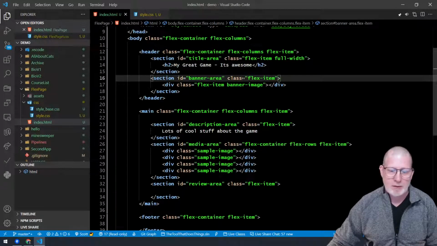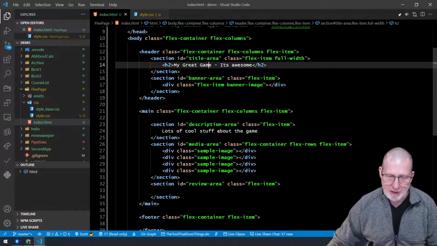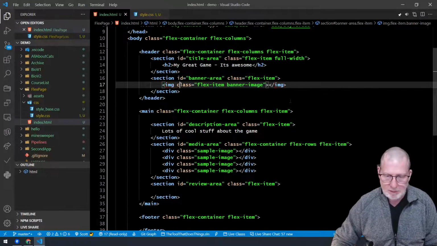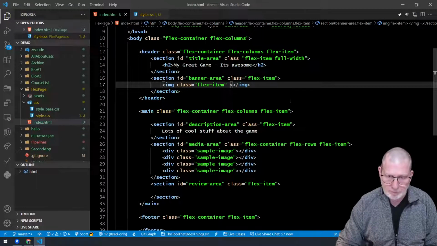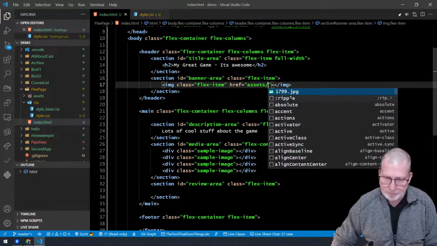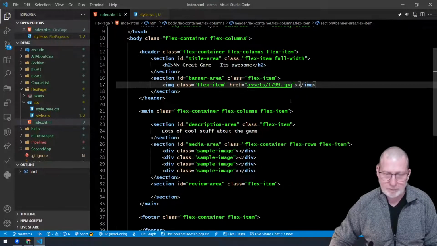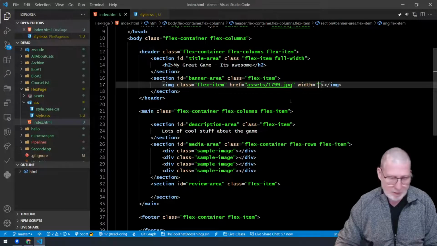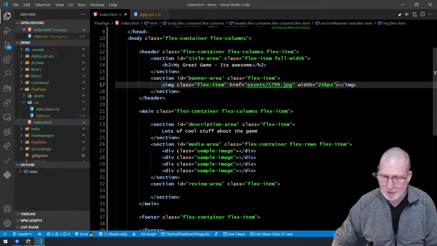You could. The problem is you have to give it a width and a height as a background image. What if I make it an image tag? And probably have to put in... do it.